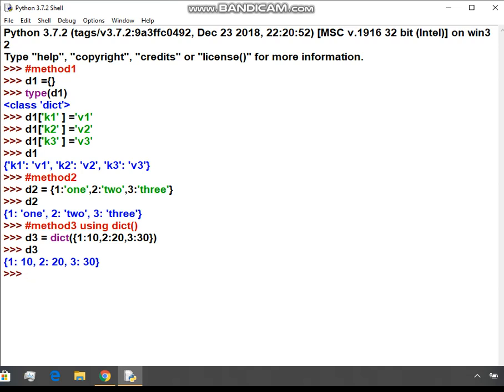Now we are going to see the fourth method. Again, the fourth method is also using dict. Let us create D4 by calling the function dict. But now we are going to pass the key value pairs as a list of tuples. We know that for a list we use square brackets. So we are passing a list of tuples. For tuples, we have to use round brackets. Inside the tuple, the key and value must be separated by a comma.